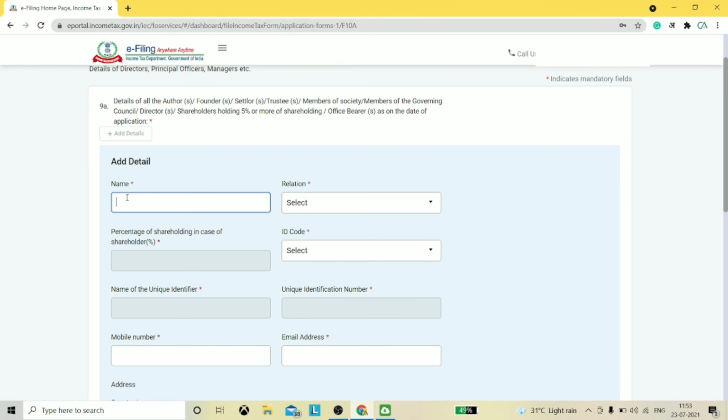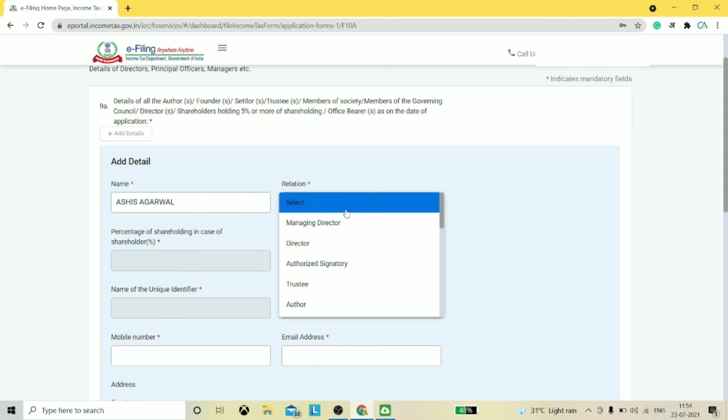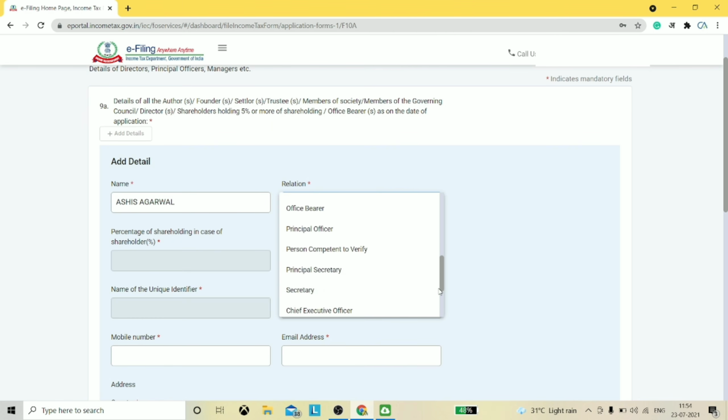Name of the person, so suppose I am writing my name. Relation, where the designation held in the organization by such person needs to be selected from the drop down list. You can see in the drop down it's written managing director, director, authorized signatory, trustee, author, settlor, founder, member of the society, and many more. So let's select member of the society, since we have selected society.